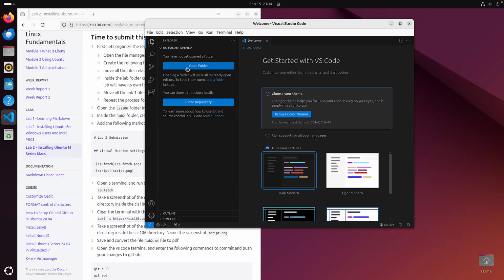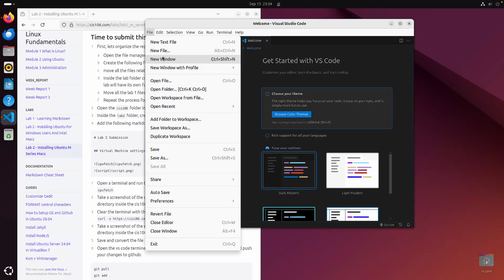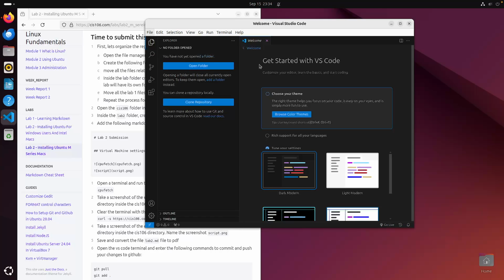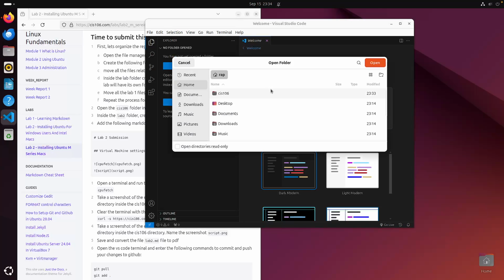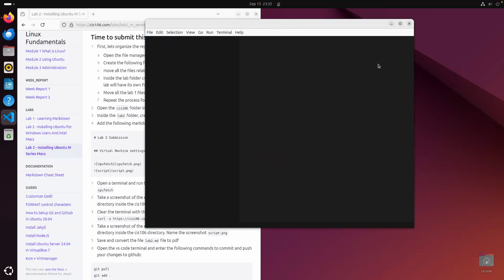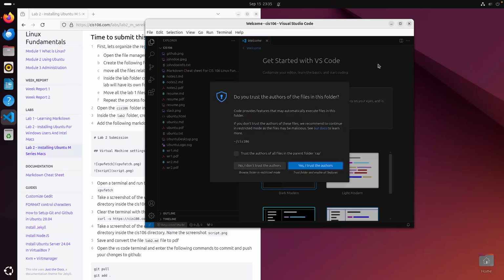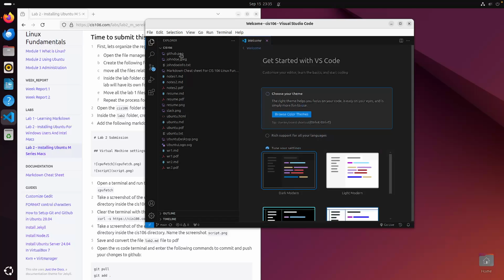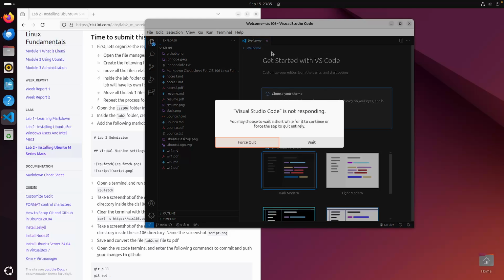Now, we're going to click on Open Folder. There are several ways in which you can do this. You can click on Open Folder from here. You can click on File and then Open Folder, right? Just like you did on Windows, not different from lab number 1. Click on CIS 106 and then click on open. From this point on, you are always working inside the CIS 106 folder when you are submitting stuff for my class. Does that make sense? I hope it does. Trust the authors. I'm inside my CIS 106 folder. I can close this welcome screen.